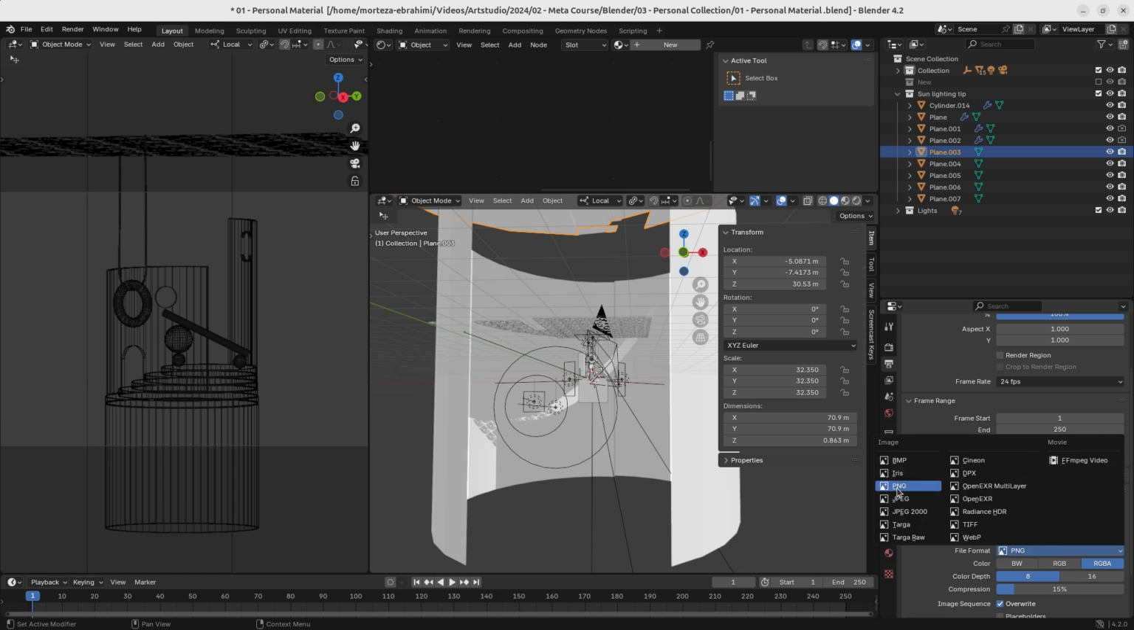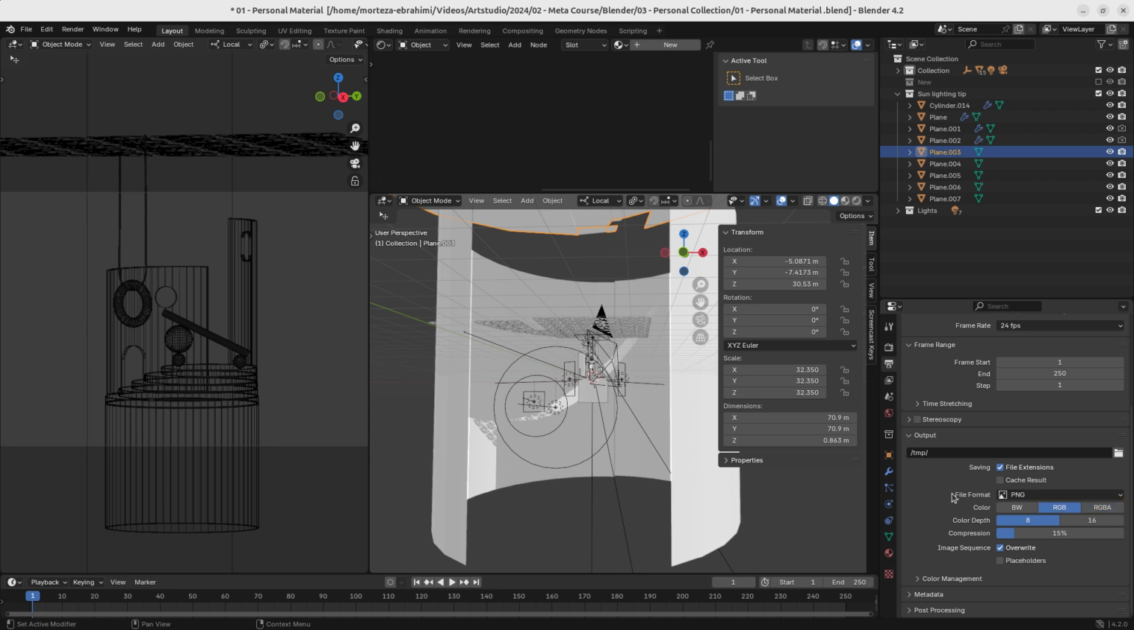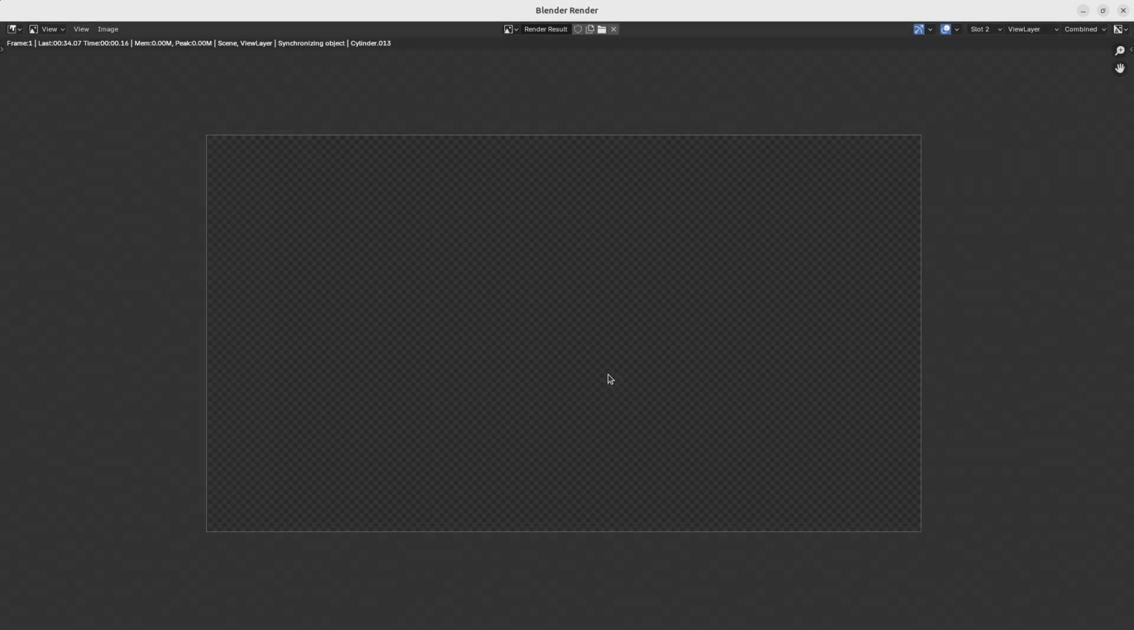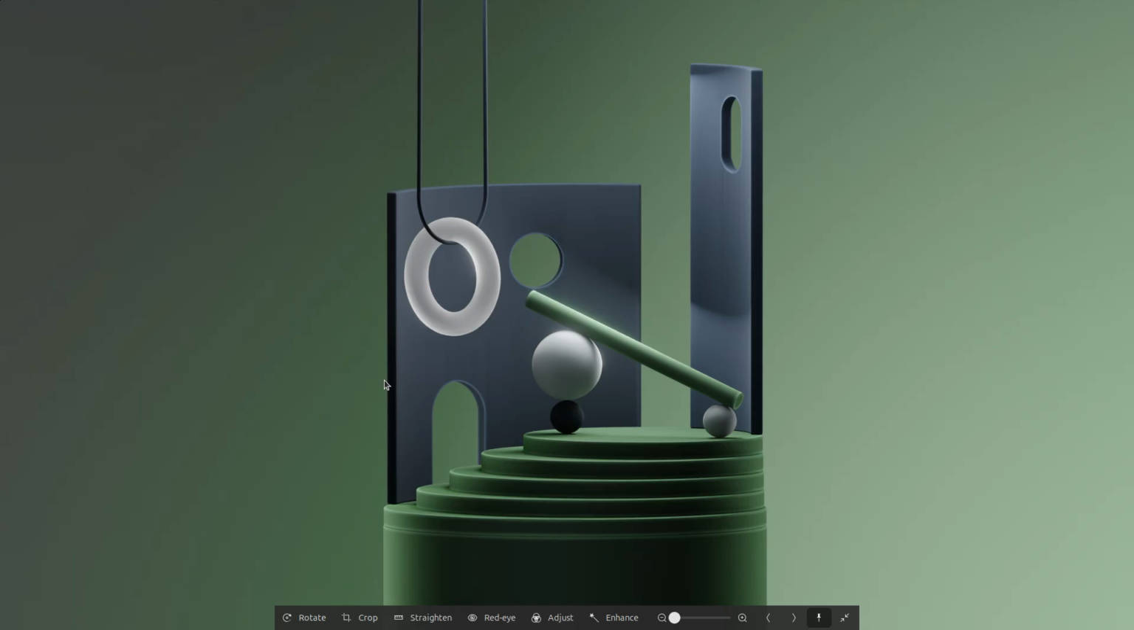In this case, for the render image, I like to use PNG and RGB, because RGBA is for when you render something with transparency. Okay, that's right. So let's click on render, or F12 for render image, and wait a couple of seconds. And finally, this is the result.